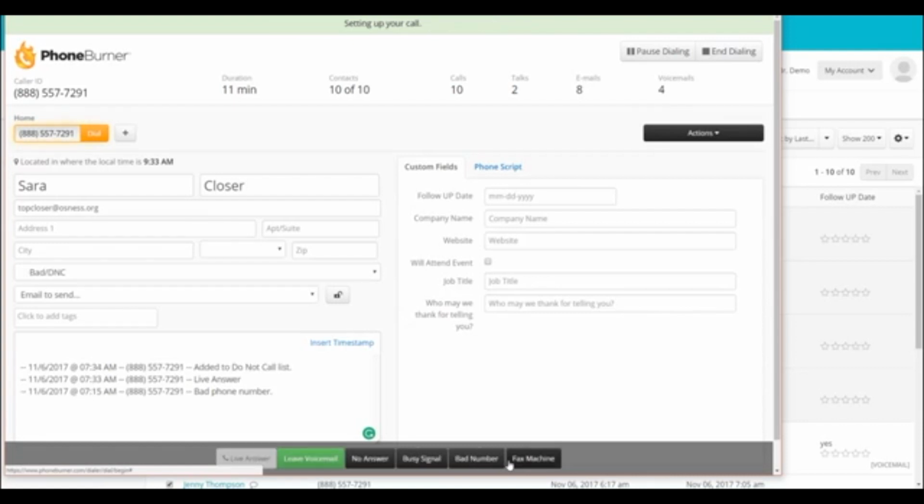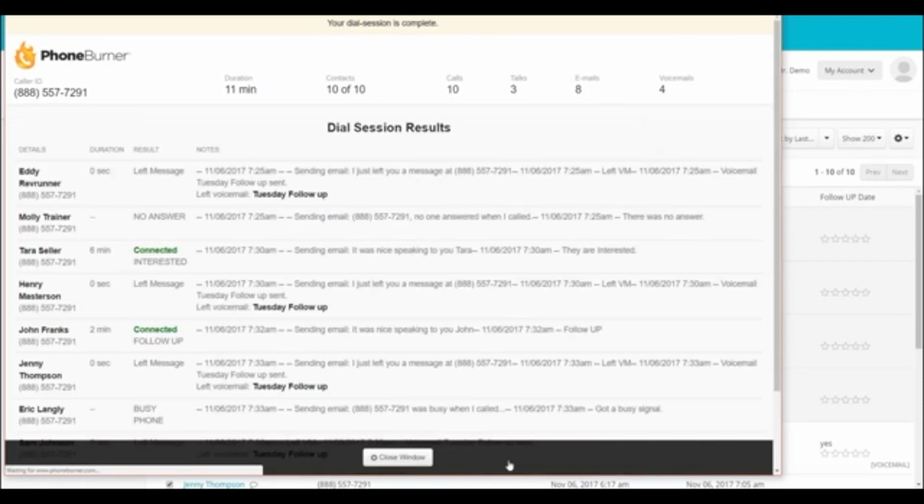Now that is call number 10. I've completed the contacts. My dialing session is complete. All those notes are put right in here. Now in 11 minutes, I was able to dial 11 contacts and send 8 emails, leave 4 voicemails, and have a few contacts there. Just look how much faster you can do this.